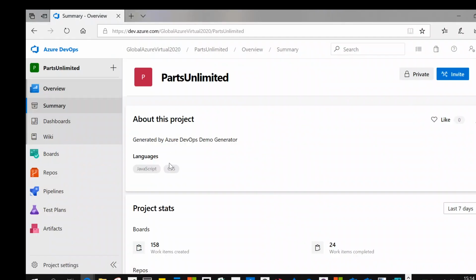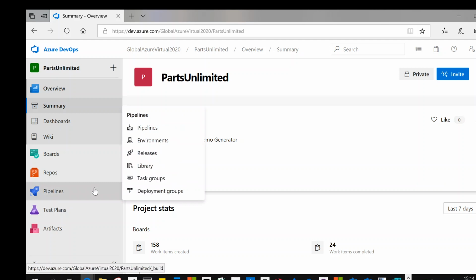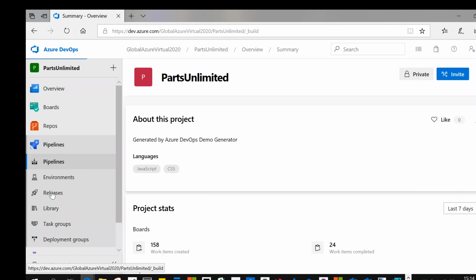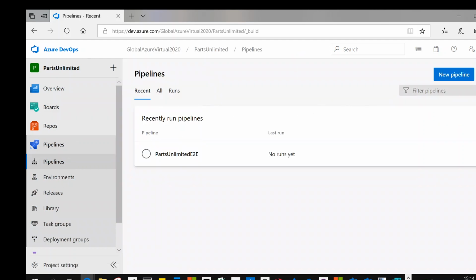So for task one, which is creating a basic build pipeline from a template, we now have to navigate to our team project on Azure DevOps. I'm already on it. This is the workload from the Parts Unlimited templates we downloaded. Now we need to create a new pipeline. So go on pipeline and then new pipeline.